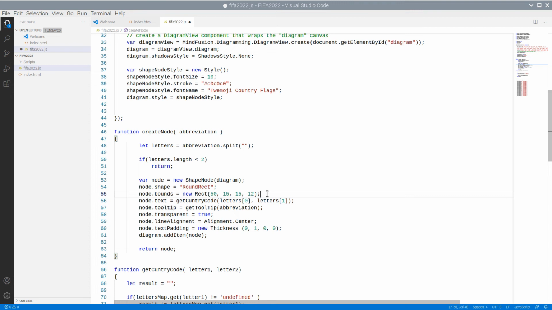The other properties we set for our new nodes are shape, rounded rectangle, and bounds. The bounds don't matter for location, only for the size. We will use an automatic layout to arrange the nodes, so the bounds X and Y properties are not important. We make the node transparent and give a padding to the text. Let's not forget to add it to the collection of nodes for this diagram.